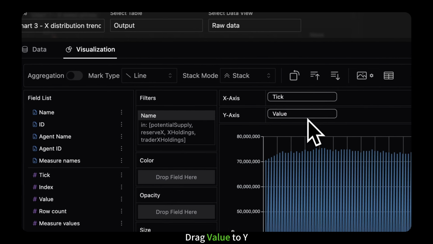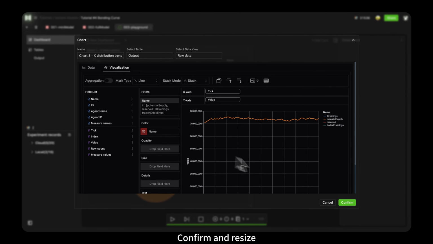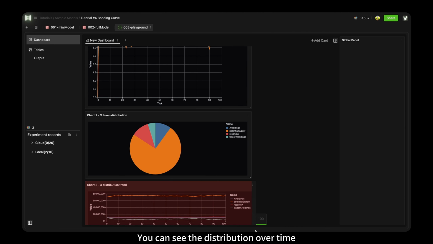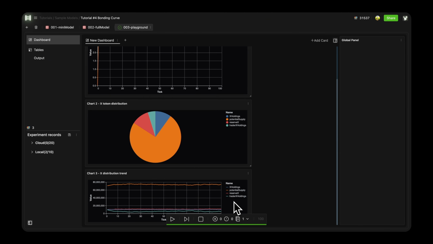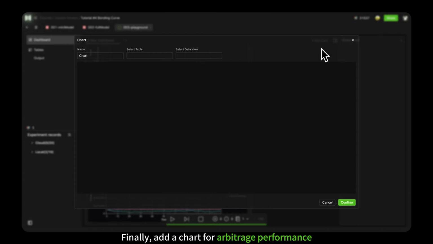Drag value to Y. Then drag name to color, confirm and resize. You can see the distribution over time. Finally, add a chart for arbitrage performance.